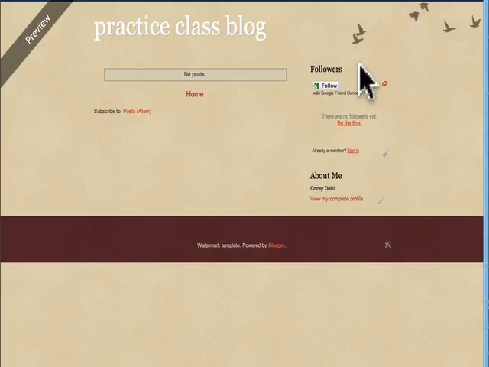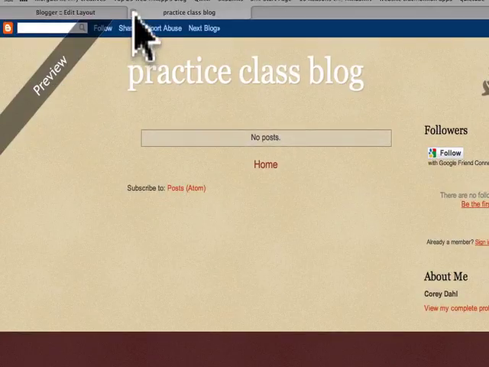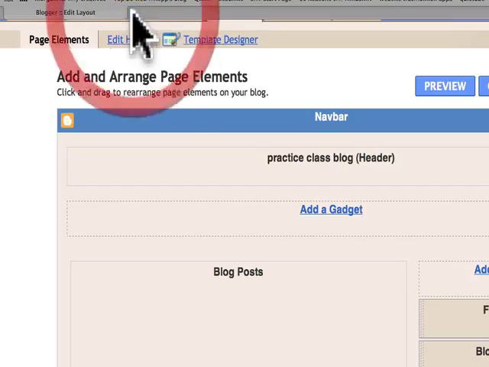Okay, you can see the general layout. You can see where some of these gadgets are on the right, like who's following. They put in an About Me gadget. Of course, I don't have any posts here, but you can see how it looks. You can look at the colors and things like that. And right here it says that in fact is a preview. So I'm going to close that tab and just go back.